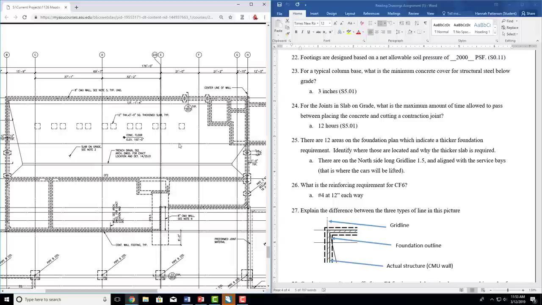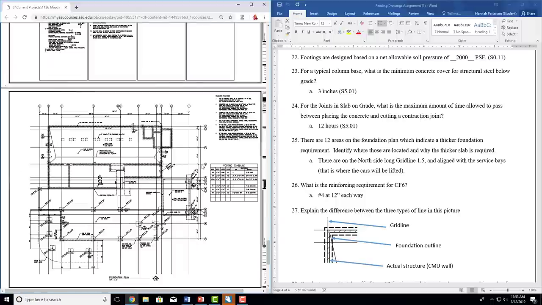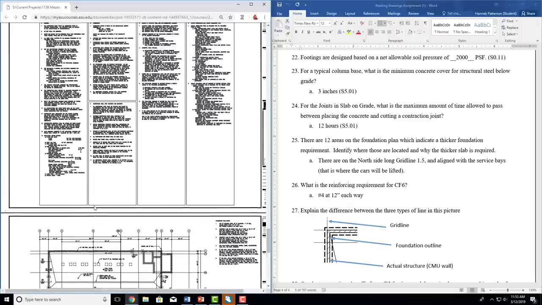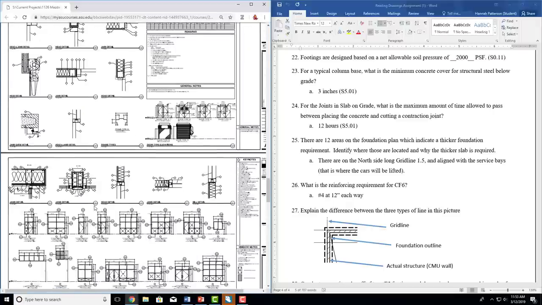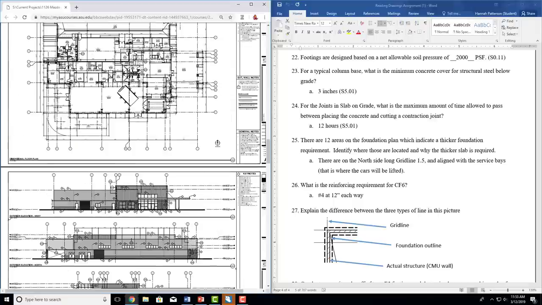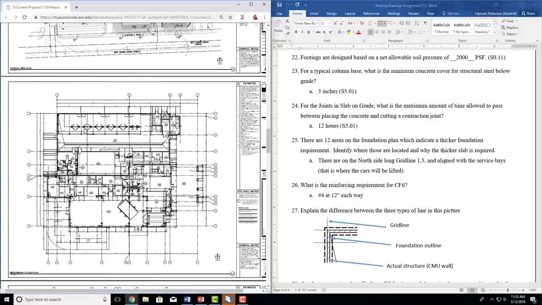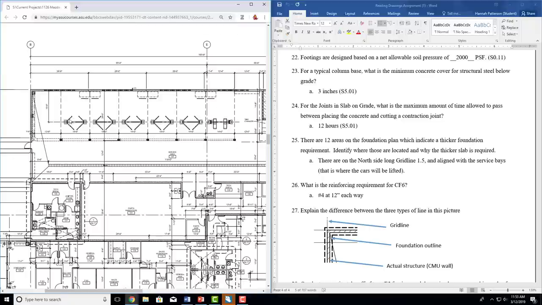So think for a sec of why that might be. Because you have to think about your building. So if we go up again to the architectural plan, let's see where those are. They're at the north side, and they're right here. So they line up exactly with the service bays. So those are thickened slabs because those are the car jacks that are shown. So it's the service area where they can jack up the cars to work on them. So they need to be a thickened slab to support that weight.